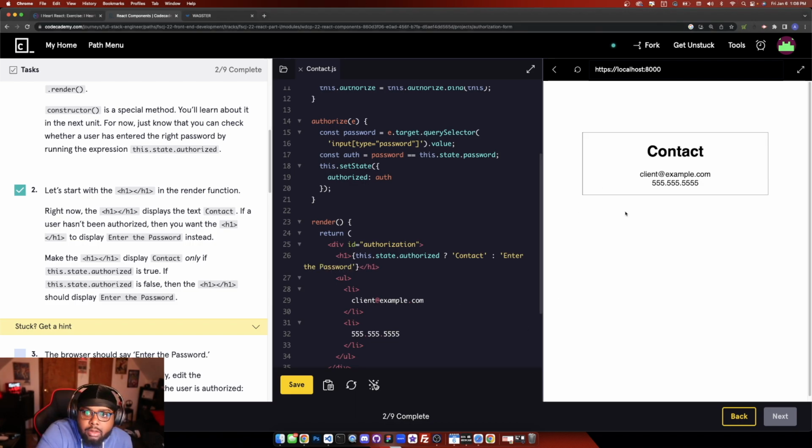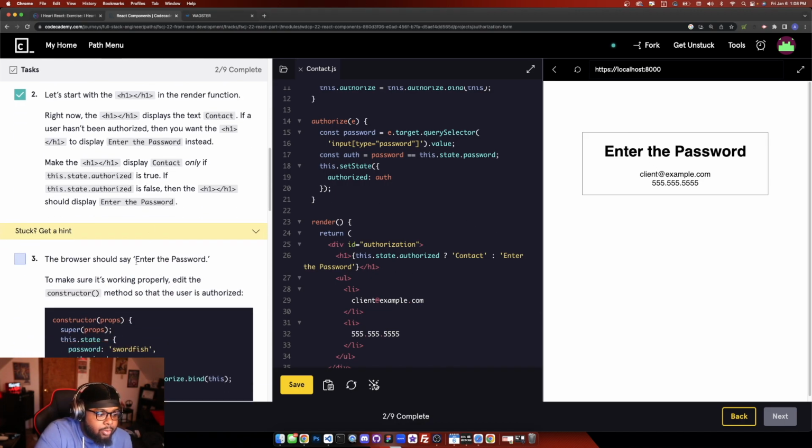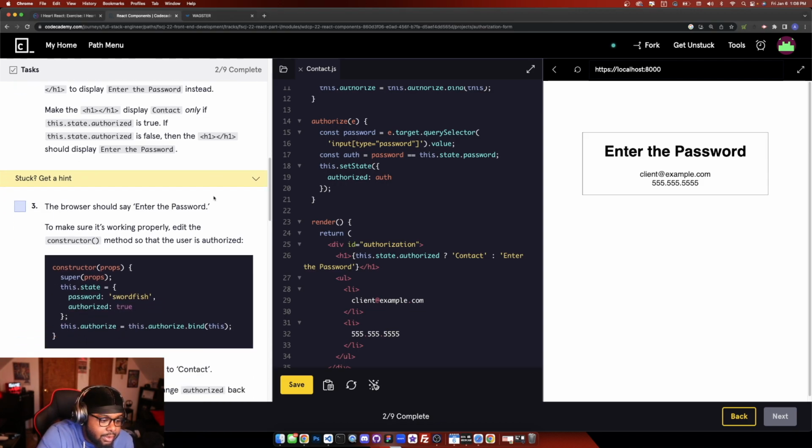Okay, so that's that. Let's save it and see what happens. Okay, so it changed to that. Nice. The browser should say enter the password, which it does. To make sure it's working, I'm so stuffy. Oh my god. Sorry about that. To make sure it's working properly, edit the constructor method so that the user is authorized.